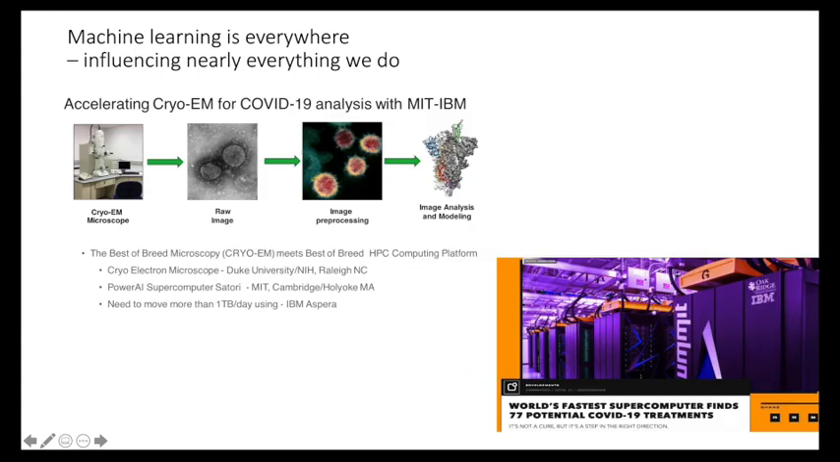Another example, by using machine learning applied to unstructured data and images. This to know a little bit better this virus at the molecular level. And this is a way to automate things and make better analysis based on images coming from microscope using the best of breed HPC computing platform running on power with machine learning algorithms detecting patterns on pixels.